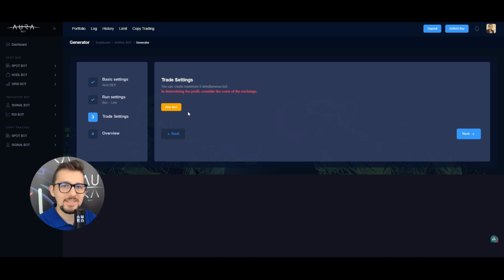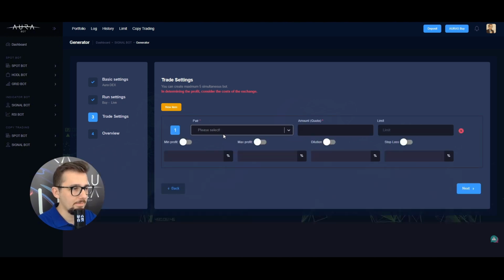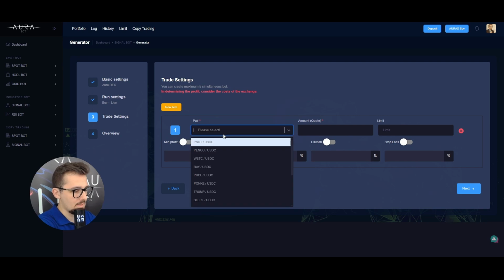You can create the Signal bot to trade for you with the same exact strategy on 5 different pairs. If you just want to set it up for one pair, it's totally okay, but you can set it up to 5 pairs simultaneously. You just click on the new item, you can select the pairs. In this example, we'll use Solana USDC.